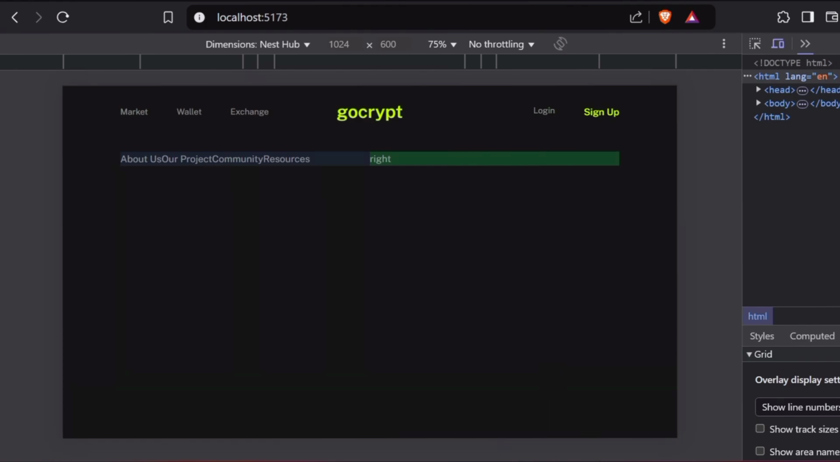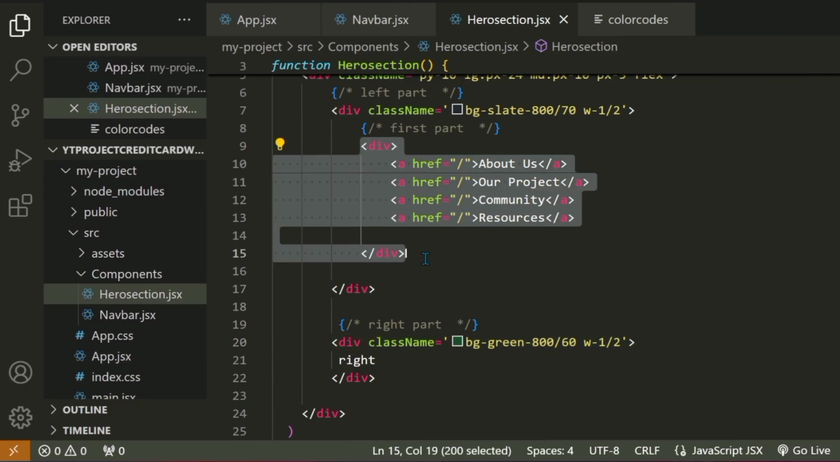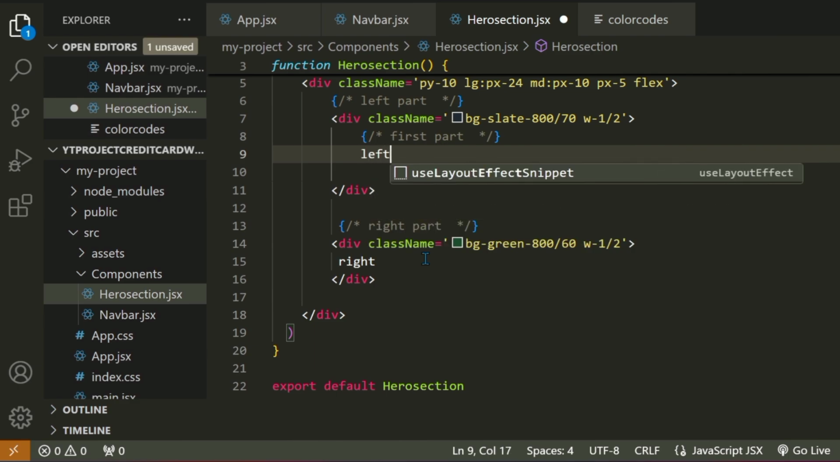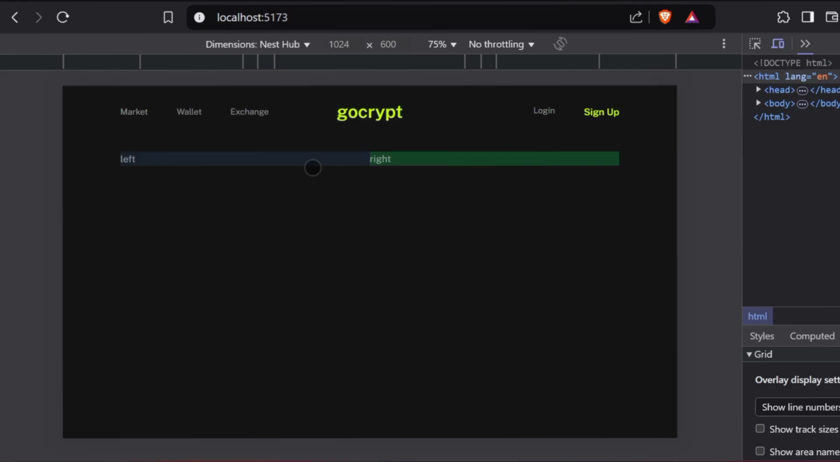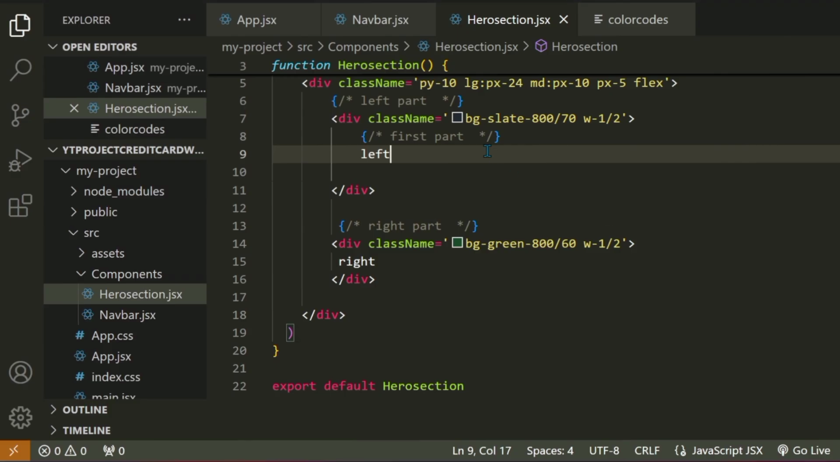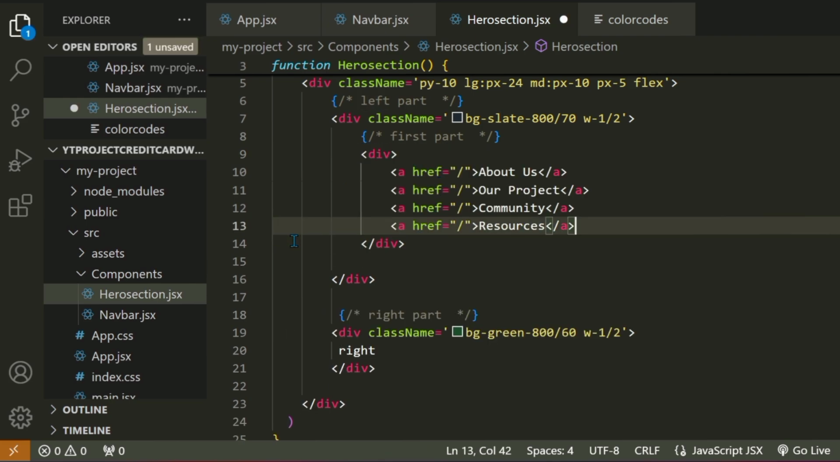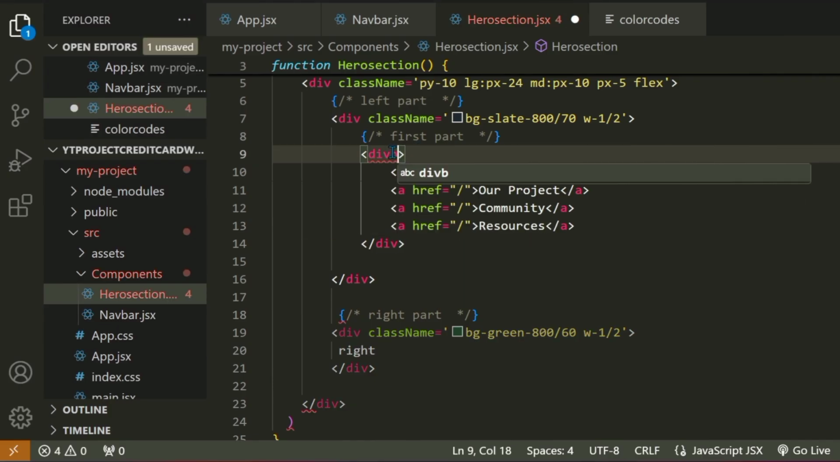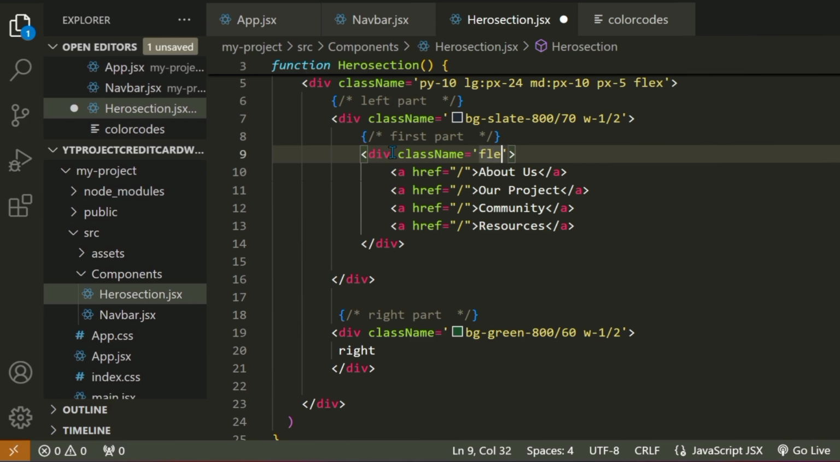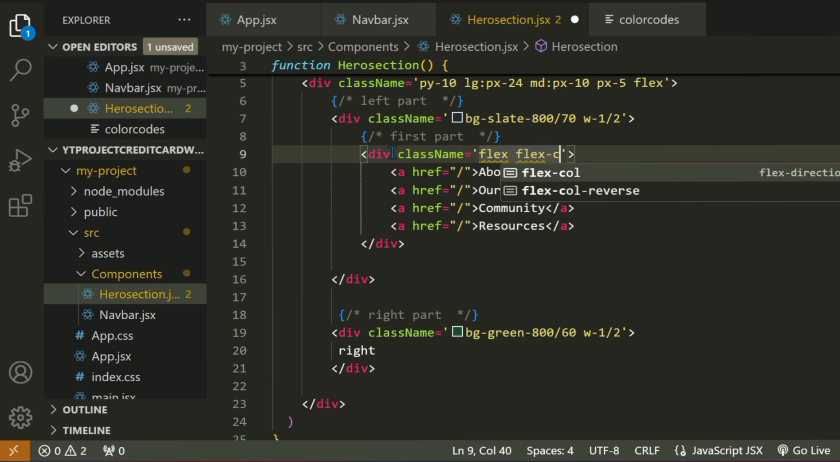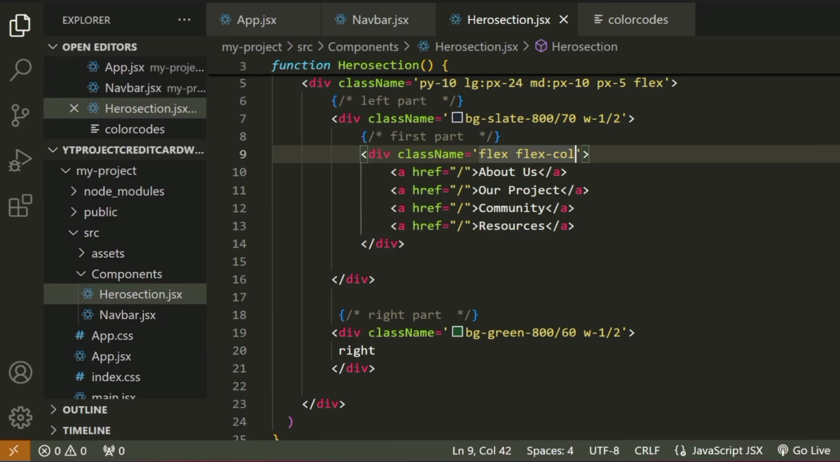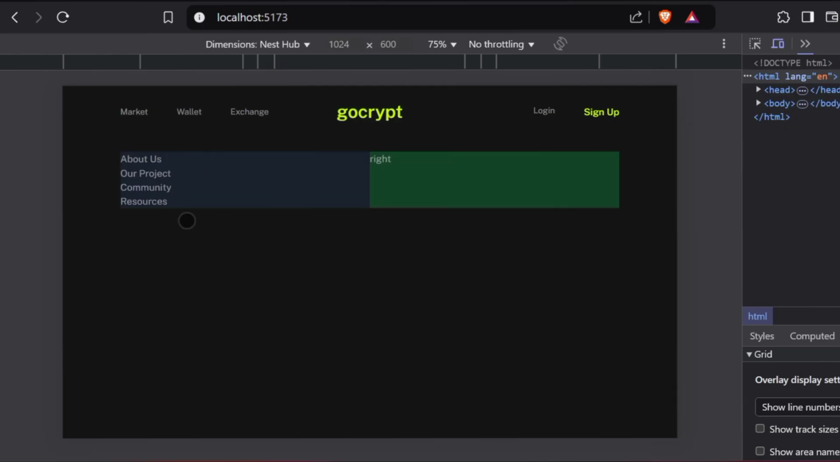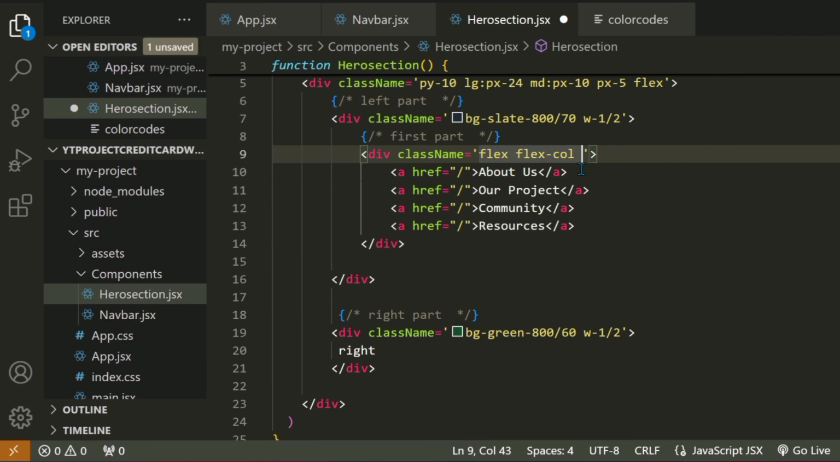See, if I erase all of these nav items and only write here left, then see the output. This is how our layout looks like. Left and right part with equal width. Now let's again write our nav items. Let's design these nav items. Flex and flex col. Flex col will make it vertically aligned, like how items align in a column. See the output. Here also I am giving it a background color so that you can understand what is happening.